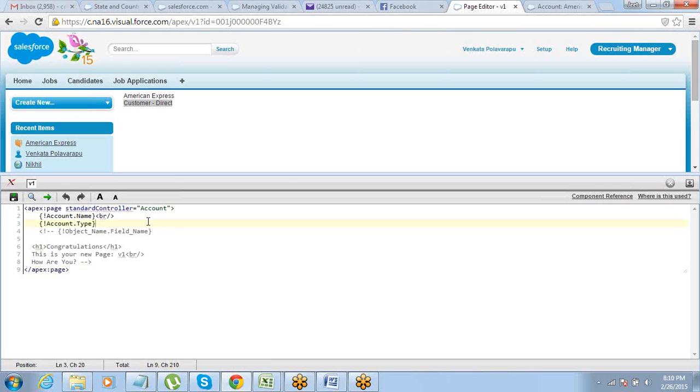Okay, so you have to connect it with the object here using the standard controller, which object data you want to display. What all data you want to see, which fields, that comes here in the page as markup. And which record we are talking about, that goes into the ID.